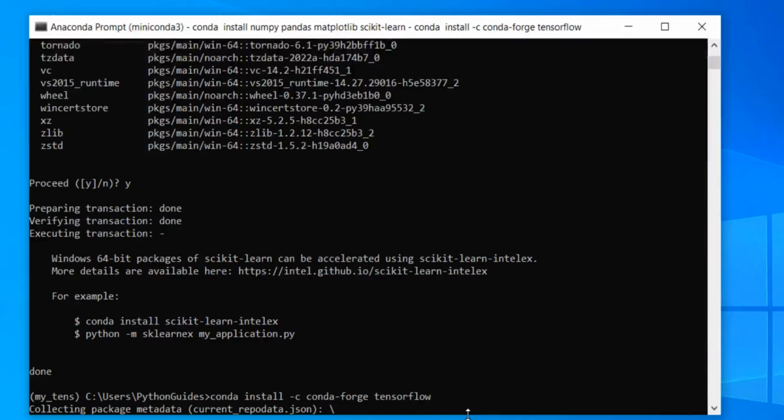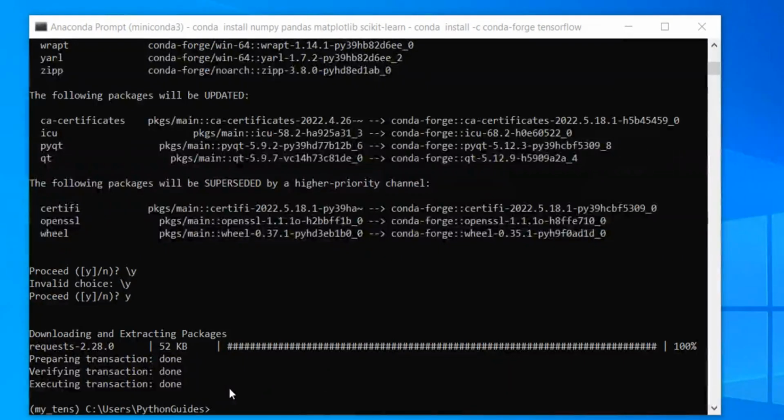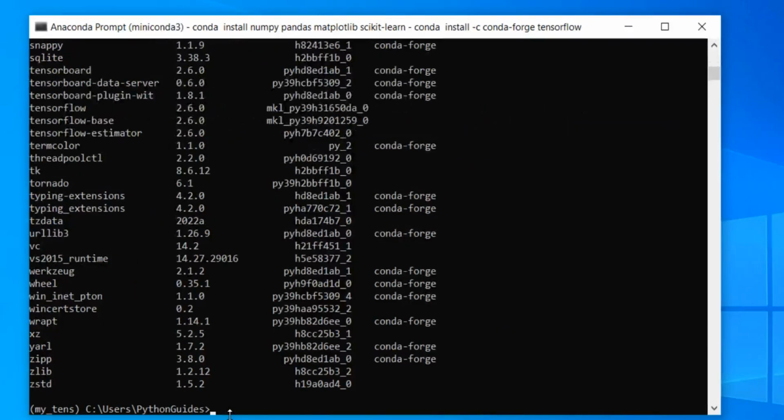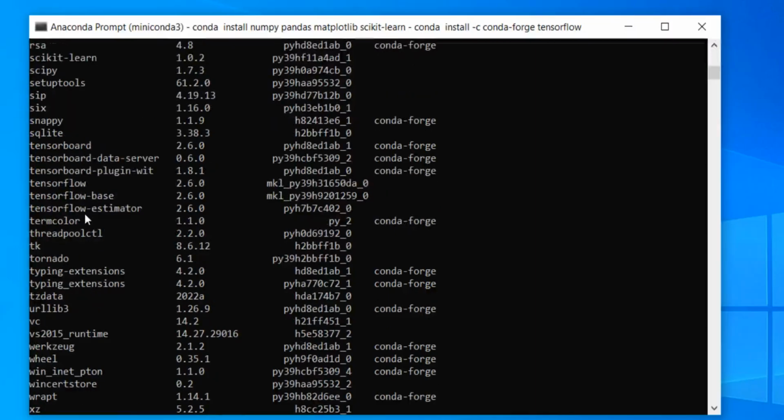As you can see, TensorFlow is going to be installed. It will take some time to install on your system. Now after installing TensorFlow, I will test whether everything works fine or not. For this I am going to use the command conda list. With this command, you can easily check whether the TensorFlow library is available in the environment or not. As you can see, TensorBoard, TensorFlow, and all the libraries have been installed.